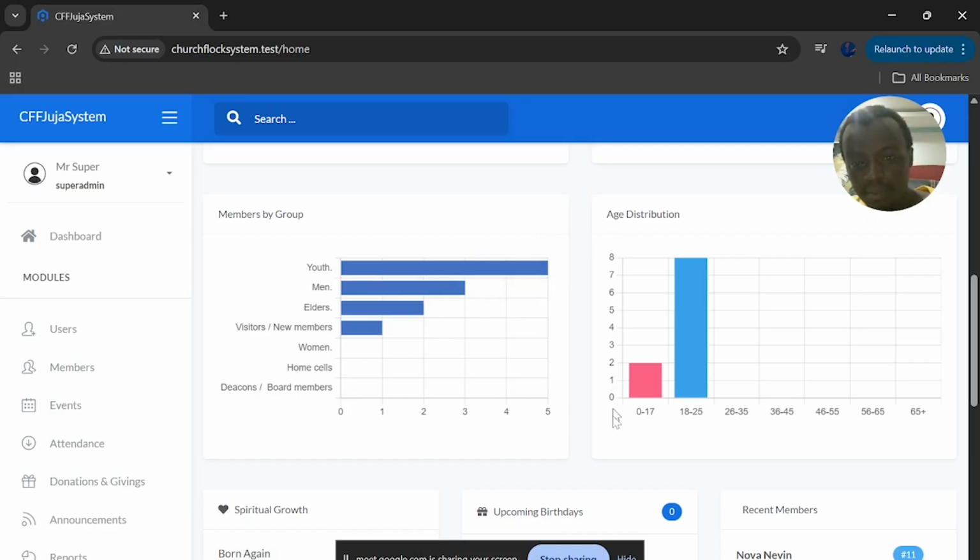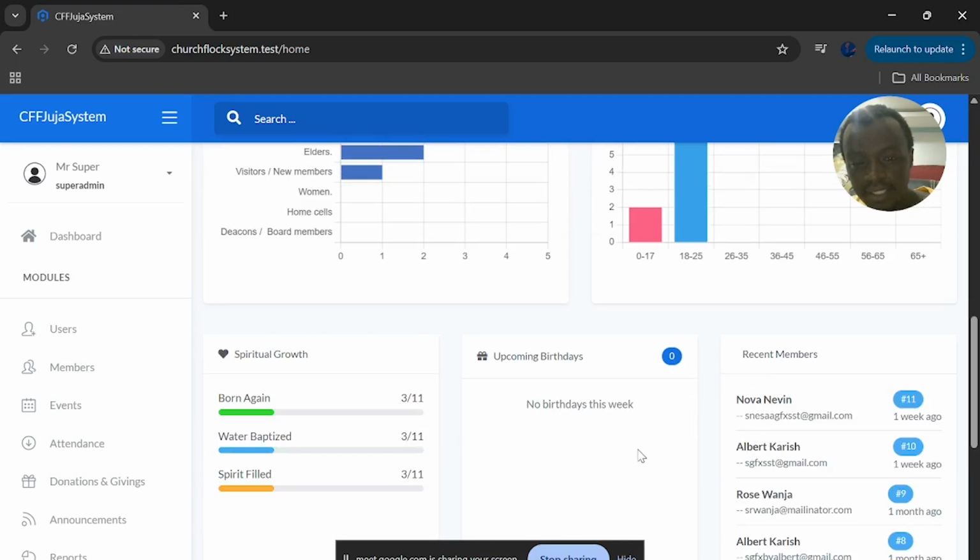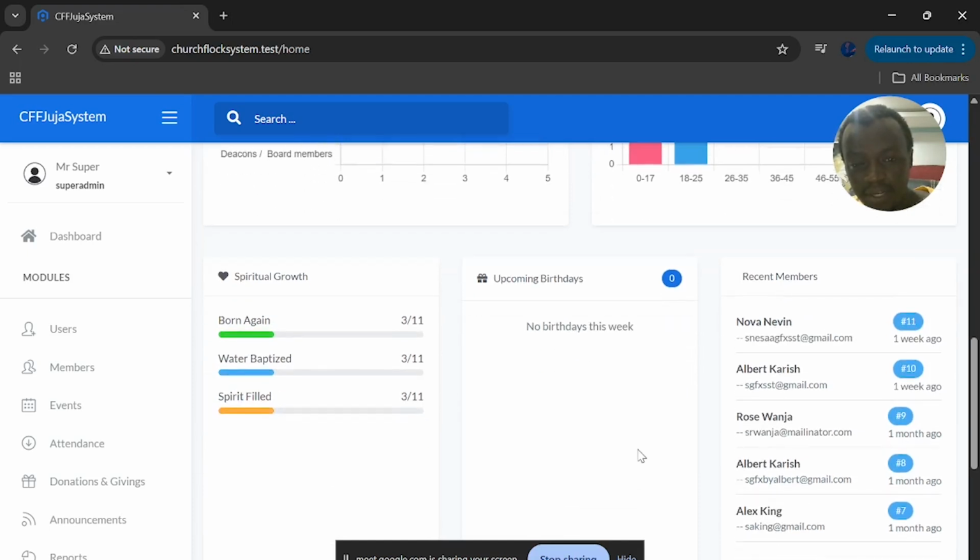Or age distribution, you can see maybe at which particular age our members are at. So you can clearly see how you are able to get a lot of. And of course, our system is data driven. So once you have a lot of data, the more intuitive these widgets will be.